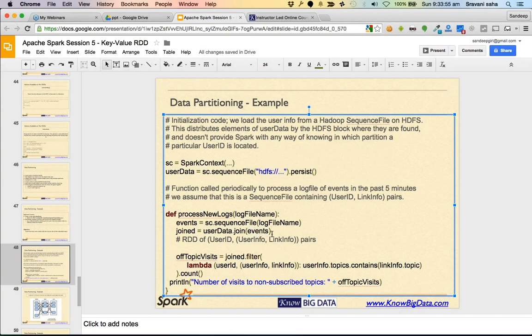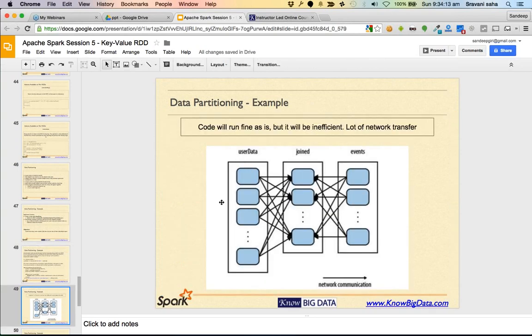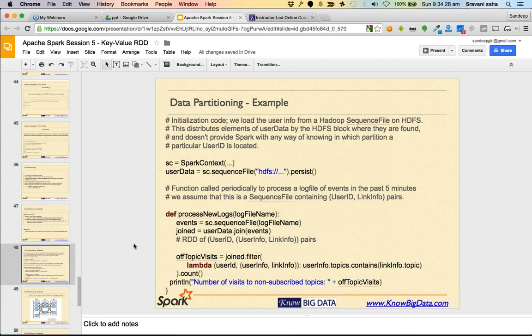Now, if you notice, every time we try to join and access our data, we will keep on shuffling the data. The structure will look like this: this is our user table, this is our events table, and while joining, some of the keys will go here, some of the keys will go here, and so on. So the shuffling effort will be really high.